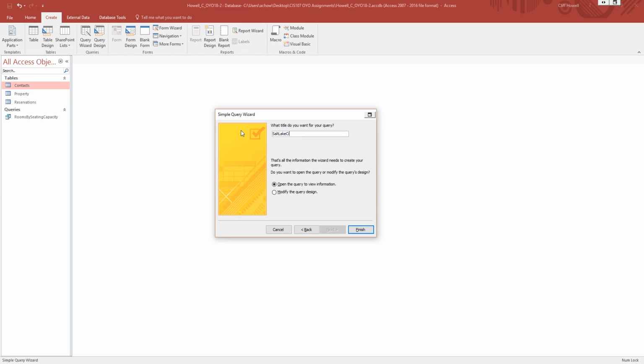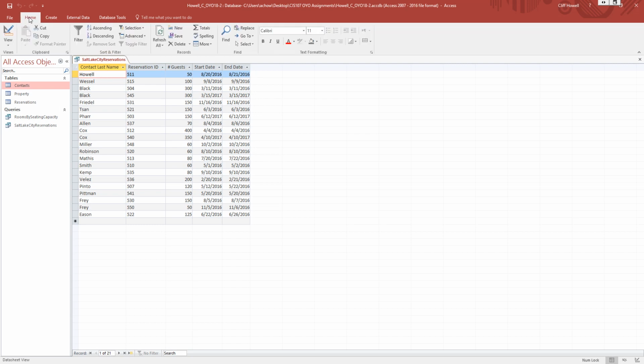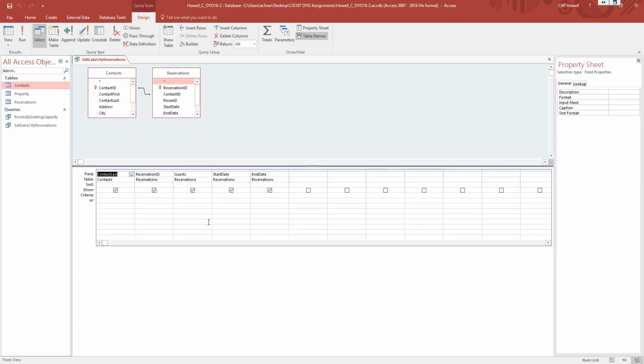Salt Lake City Reservations. Okay, now it also says for all contacts that live in Salt Lake City. So what we're going to have to do here is go over to Home and then click on the Design View. This is what the query looks like in Design View. The Query Wizard creates this for us.